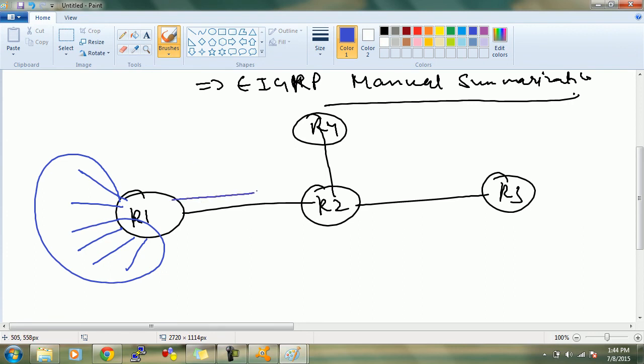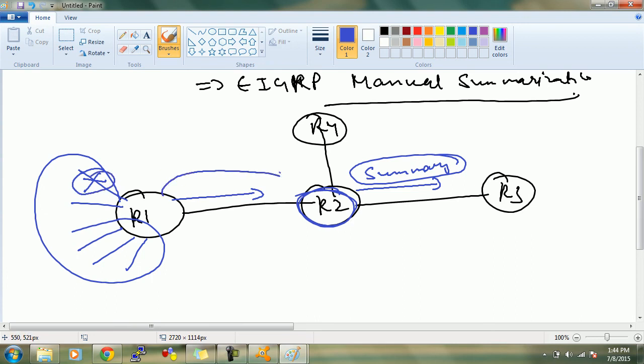R1 is giving these networks simply to R2. R2 is summarizing them and giving them to R3. It means R2 is giving a summary to R3. This thing is clear. Now, there is a change in this particular network. Fine. So R1 will give the update to R2. R2 will never give an update to R3.